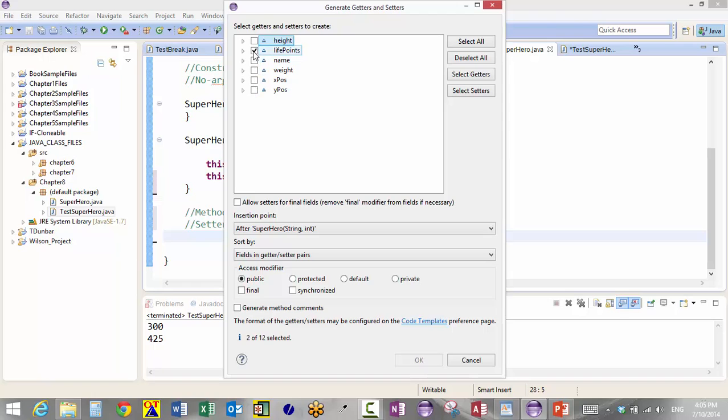Technically, you might want to have getters and setters just for this application for life points, position in X, position in Y. For height, you only want a getter, right? You don't want to change the height of the guy when it's already built. And then the name, you might want the getter. And for weight, you can have both. Let's say that it loses weight during the game. You want to change that. Okay, so now here it says allow setters for final fields, that depends.